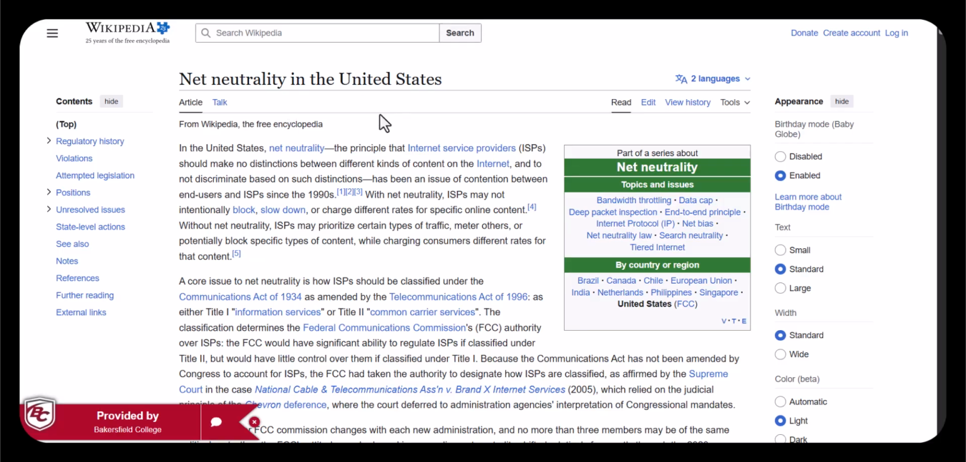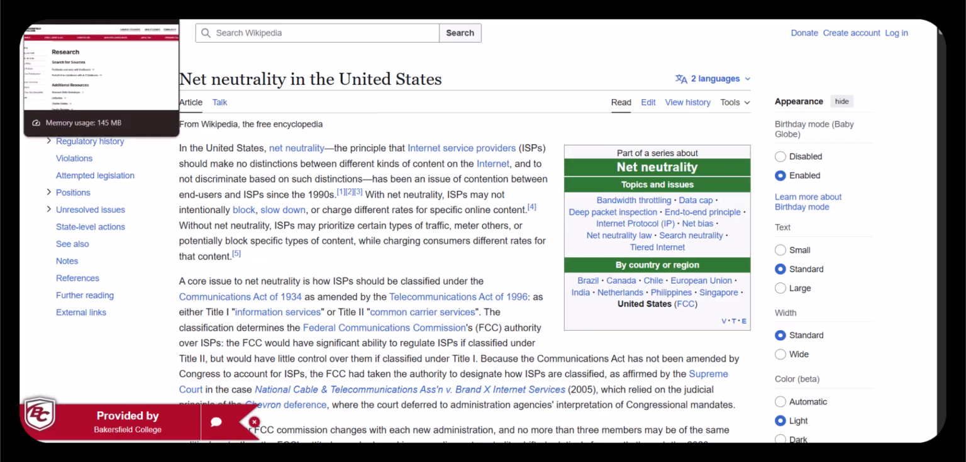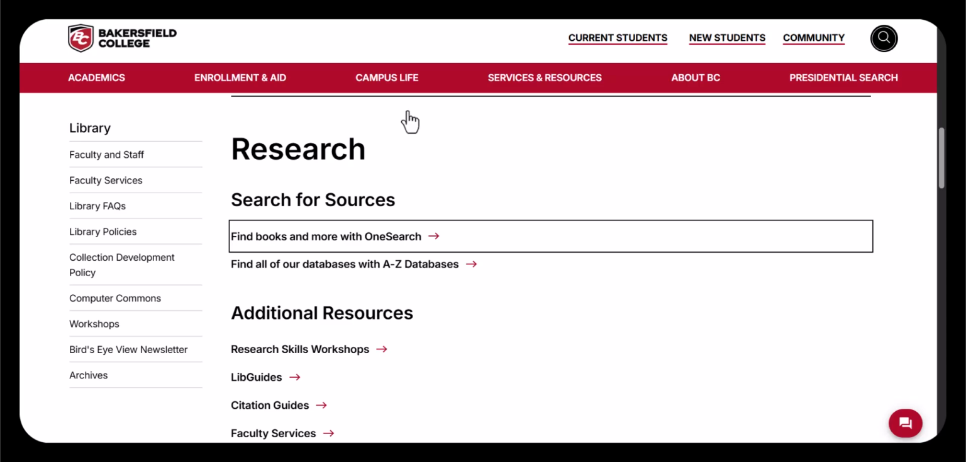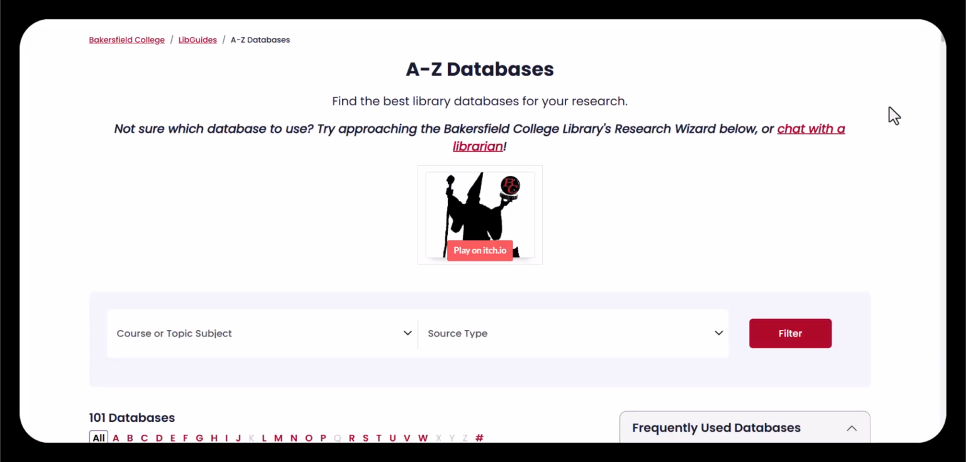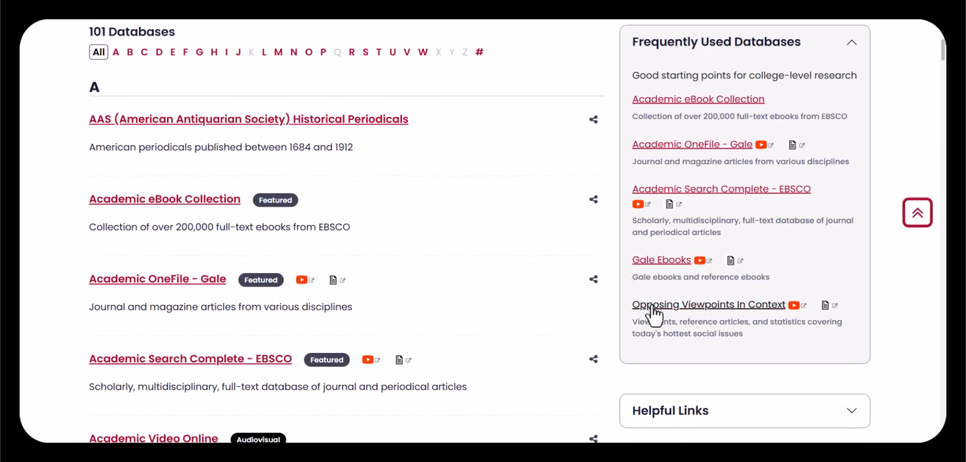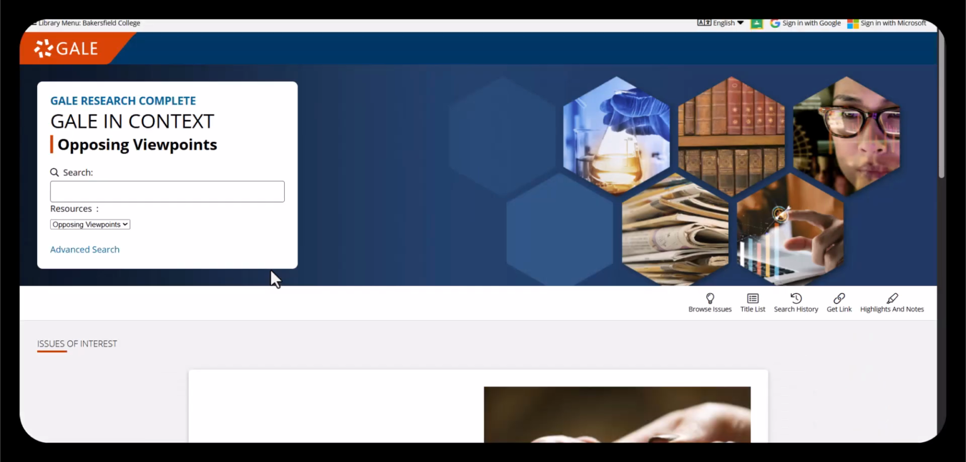Another good place to go is the Gale Opposing Viewpoints database. To get there, we're going to go back to the Bakersfield College Library homepage, and instead of clicking Find Books and More with OneSearch, you're going to click Find all of our databases with A to Z databases. And here, Opposing Viewpoints in Context is under the frequently used databases. Just go there. So I'm going to type in net neutrality.